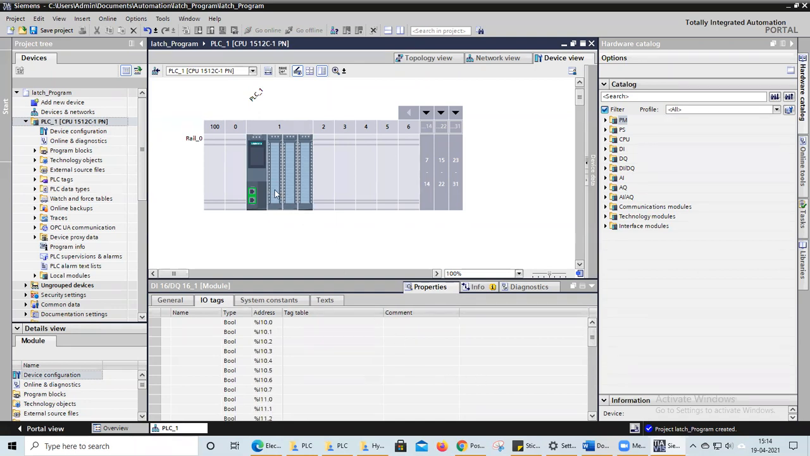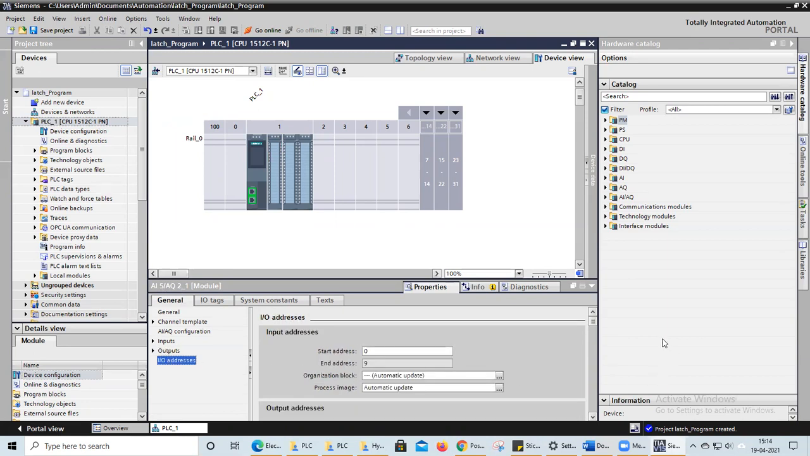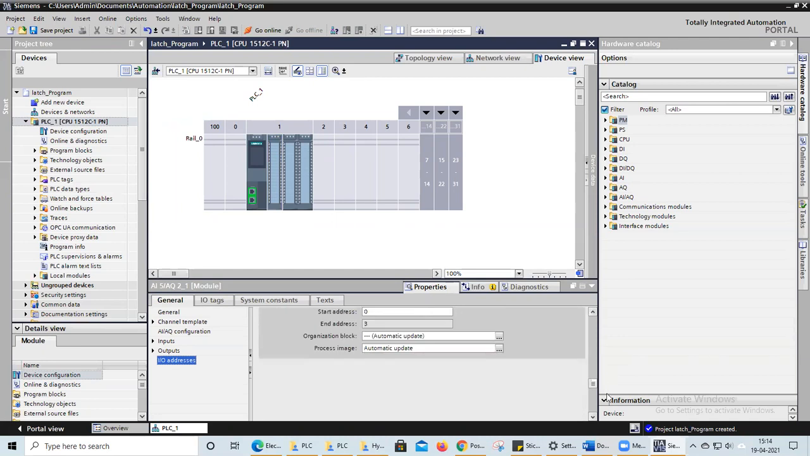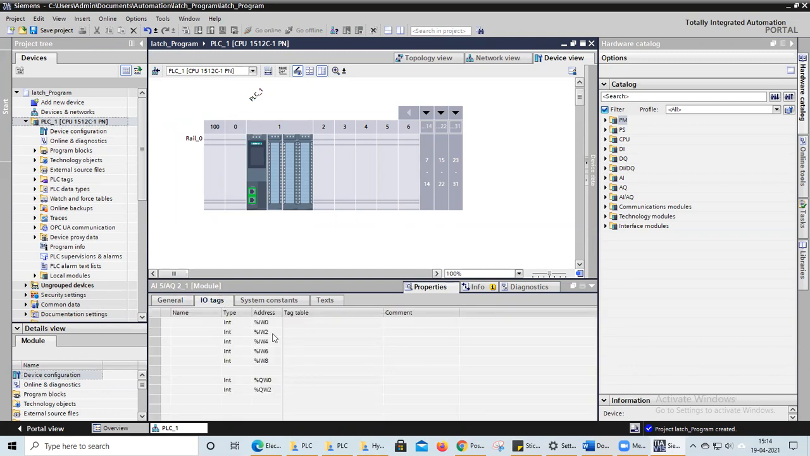Okay. Now come to the first column. After clicking on this first column, it is showing AI5 and AQ2, only first module. Okay, it has only one module. Analog input, it has 5 analog inputs and 2 analog outputs. IO addresses you can see. Regarding this, you can see in tags.